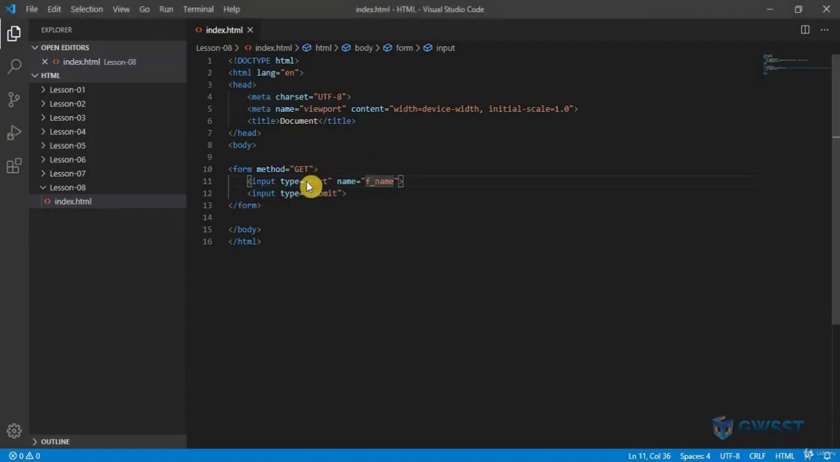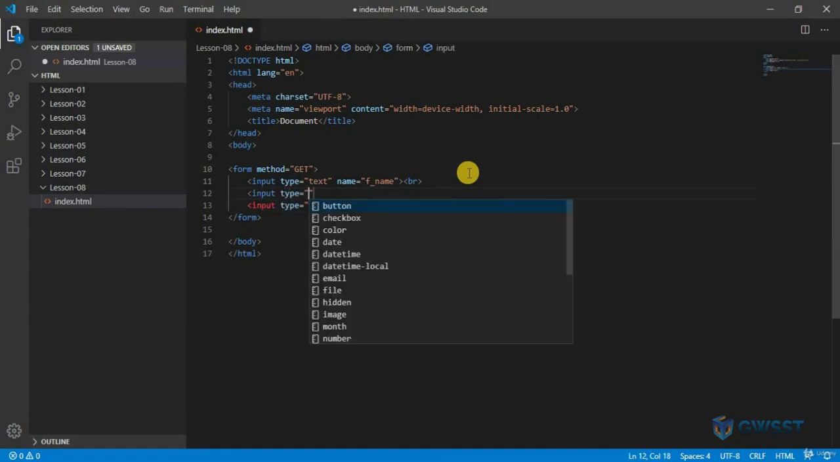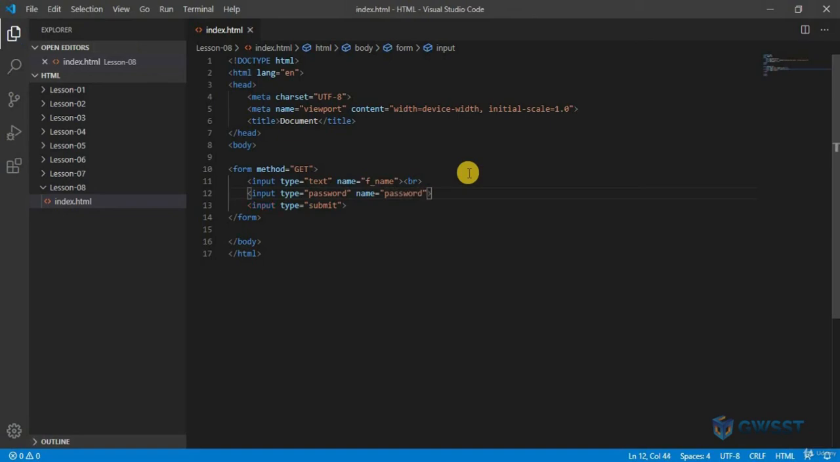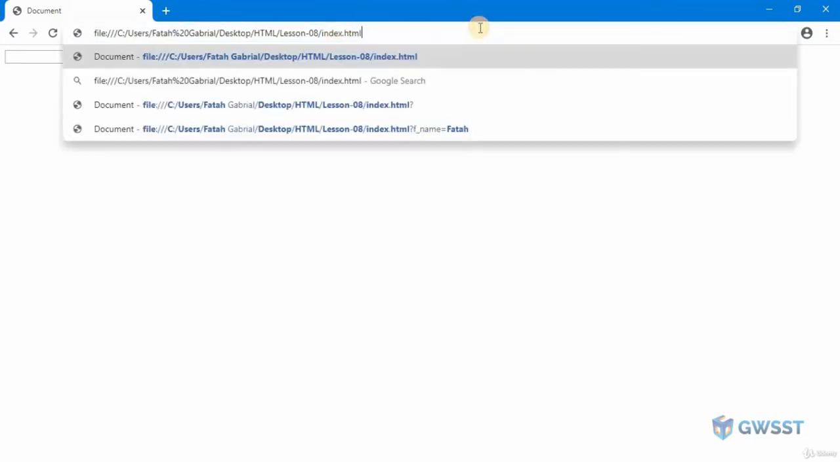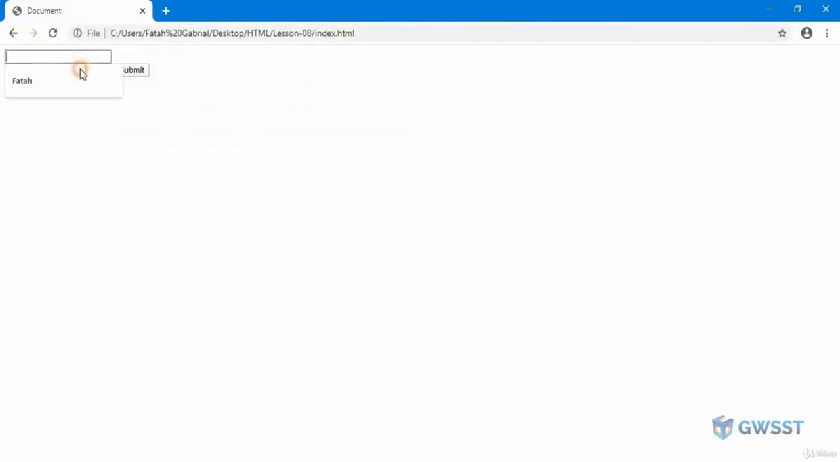Okay, so let me get back here and let me create a password field. What I'm going to do is create a br tag, a line break. I'm going to type in another input, type is password. I'm going to give a name for this as password. Let me close this. So if I get back to my browser and let me hit refresh now. Okay, so we have a name and a password.